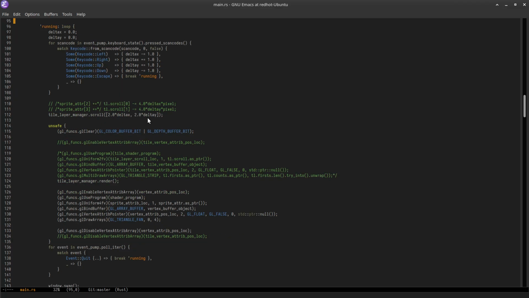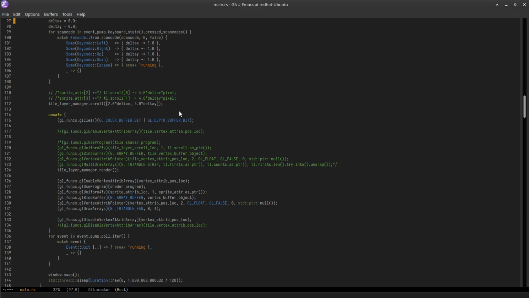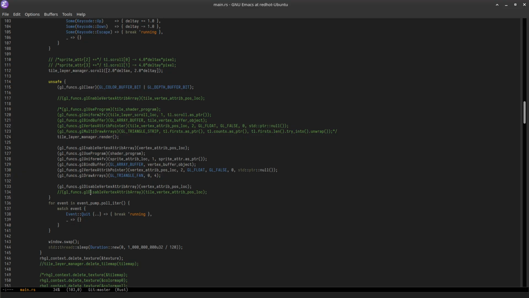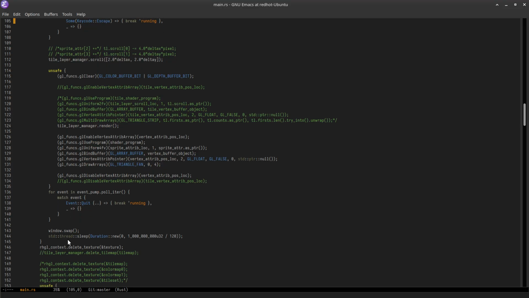And the loop is like before until here, where we want to scroll. Instead of directly setting scroll values, we tell the tile manager we'd like to scroll its internal viewport by 2 times each delta. 2 because we have scaling now, so for screen pixels, for a scale factor of 2, well, 2 times 2 is 4, so we want 2 here to get the same scroll speed as before. Then we just clear, tell the tile manager to render its stuff, render the sprite like before, and that's basically it. The rest is like before.